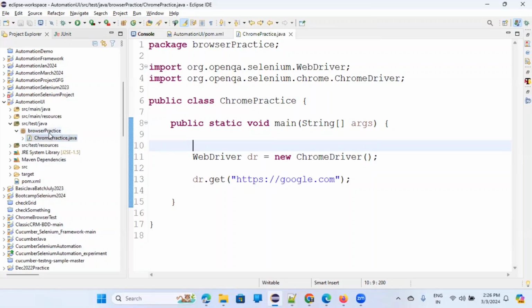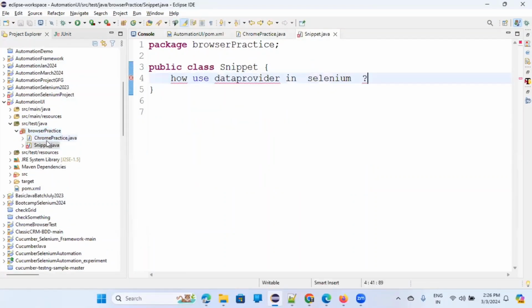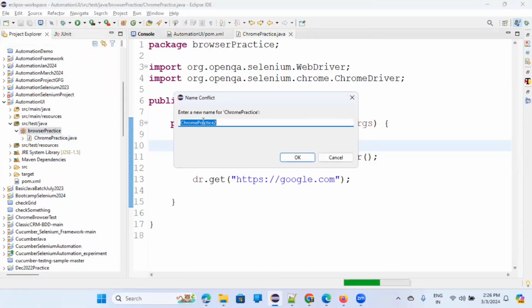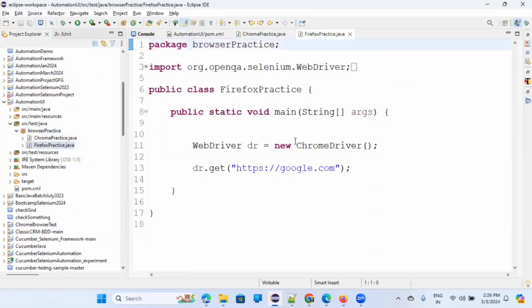In the same way, let's write for Firefox. I'll just copy paste. Sorry, I will delete this. Let's copy this and paste it here. But this will be browser Firefox practice. And for the Firefox browser, same thing. Instead of writing new ChromeDriver, you will be writing FirefoxDriver. That's it. But let's do one more thing here.